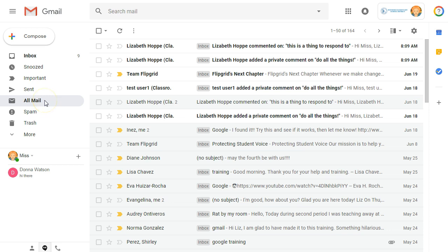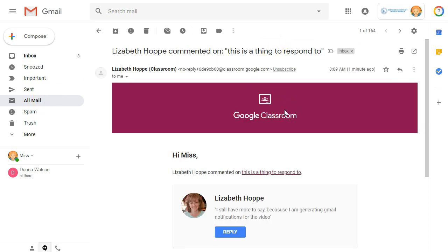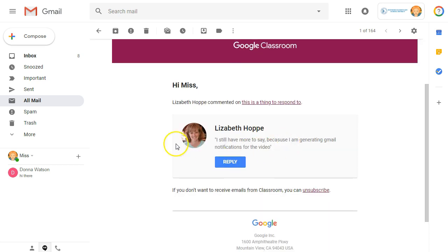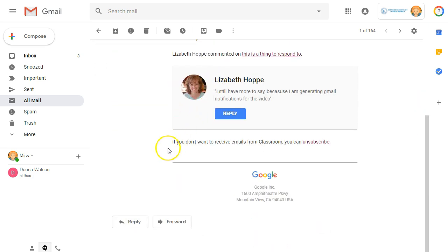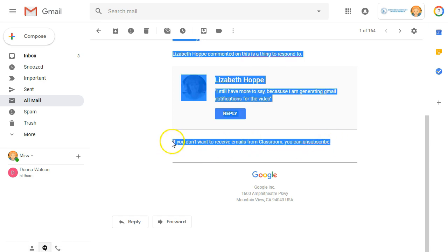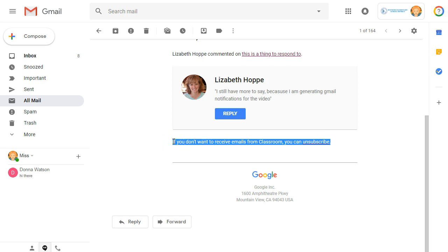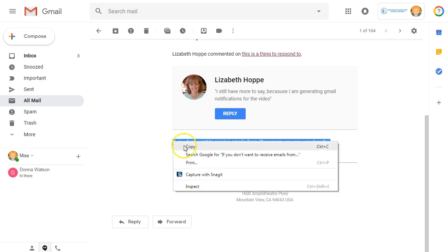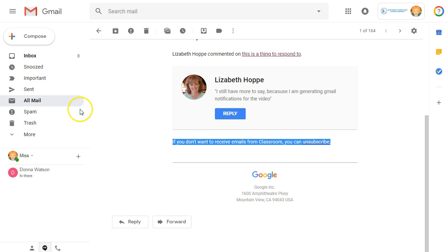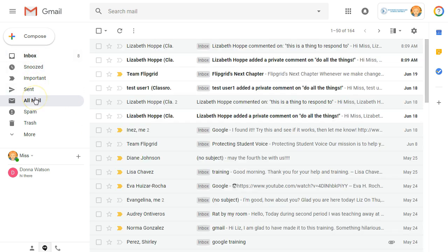Let me come back to all mail. Here's what I need to do. And Alice Keeler taught me this. Not personally, through a blog post. I learned this from Alice Keeler's blog. If I'm looking for what's in common in each of these emails, it's this line right here. So what I'm going to do is I'm going to copy. There we go. Control C or right click and copy this text.